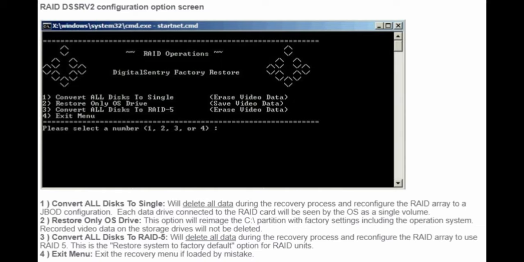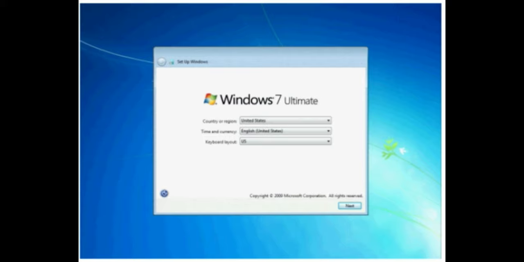The second option performs the same as in a JBOD system where it only restores the OS partition and it leaves everything else in place. The last option, convert all disks to RAID 5, will delete all data and take your JBOD system and make it a RAID 5 system. Once the recovery is finished, we'll be presented with the Windows 7 Ultimate screen where we select the country or region, the time, and the keyboard layout.